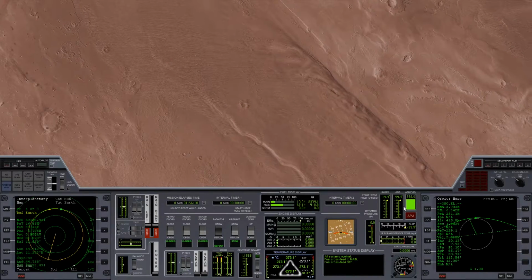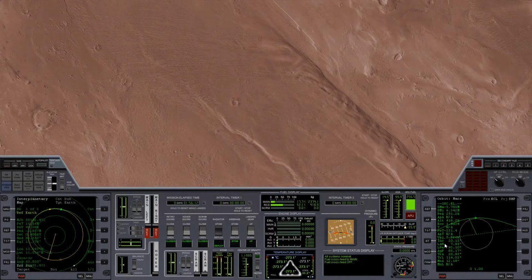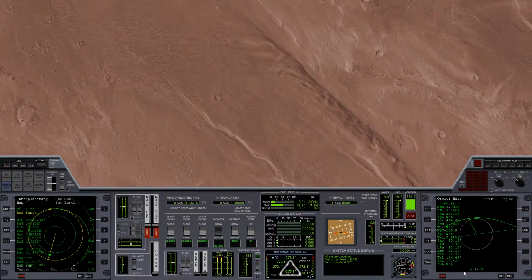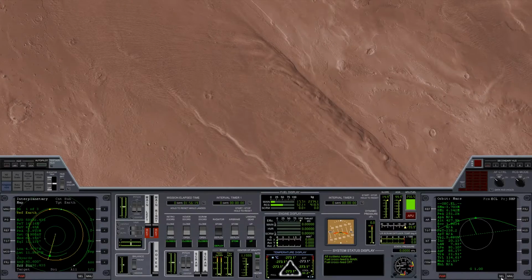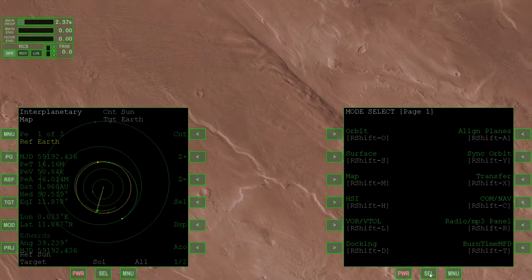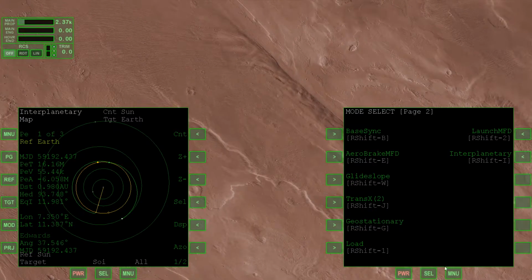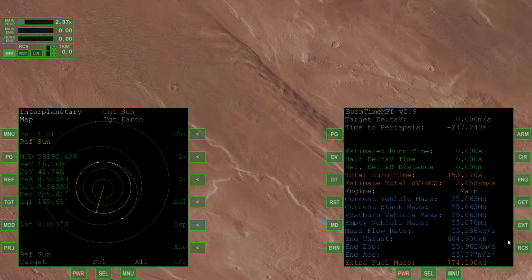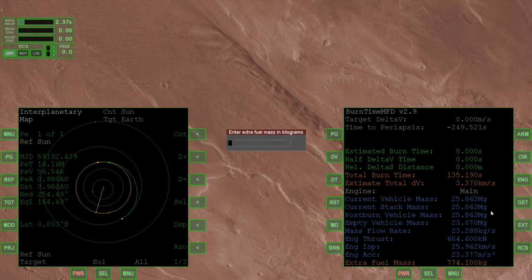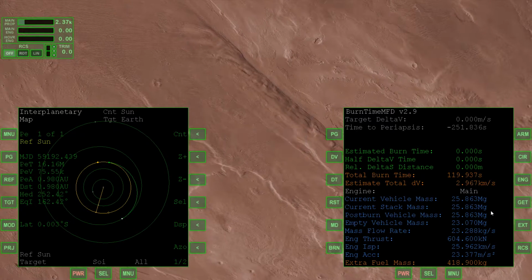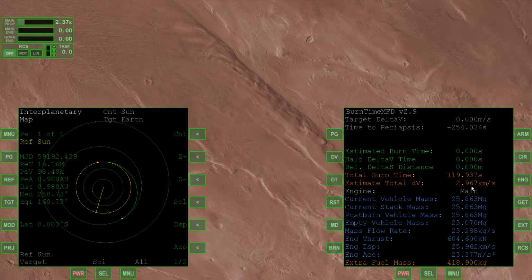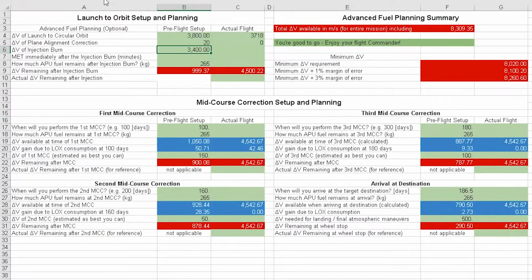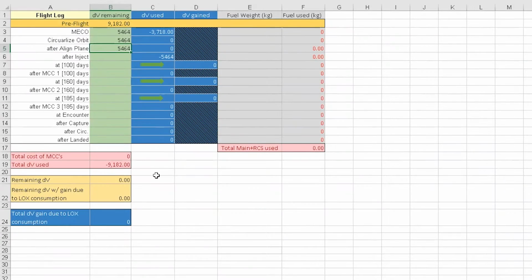I believe, oh, I know what I was forgetting, of course. So we need to put in our numbers. RCS fuel remaining is 418.9. So let's go to burn time. Okay, so RCS 418.9. Okay, so we have a total of 2,967 meters per second of delta velocity remaining. So let's put that in right here.